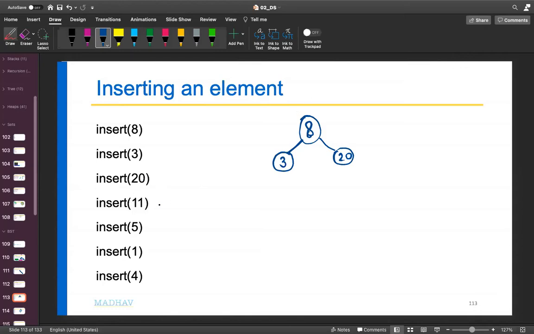Now insert 11. The next operation is insert 11. How do you do that? You will start from the root node. 11 is larger than 8. So go to the right node, right child. And here 20. 11 is smaller than 20. So go to the left child. So you will go here and the left child is nothing. So you create a new node and insert 11 there. Okay.